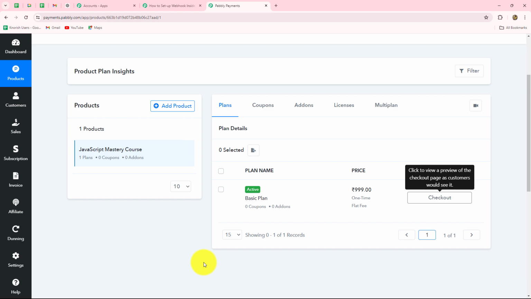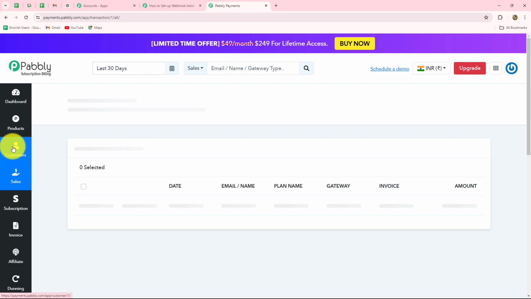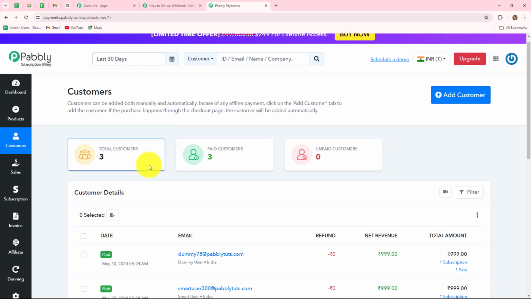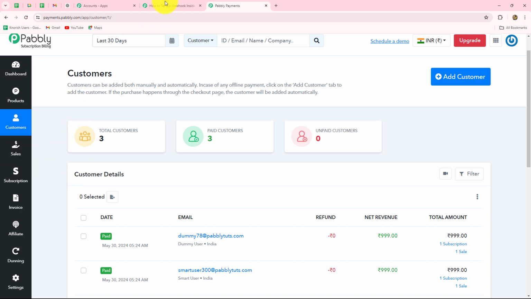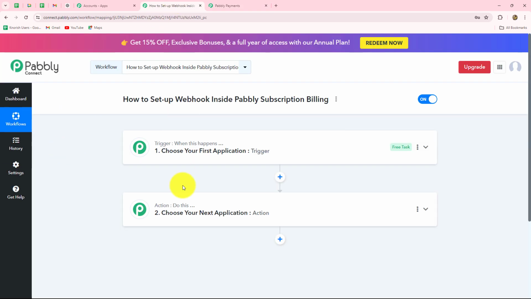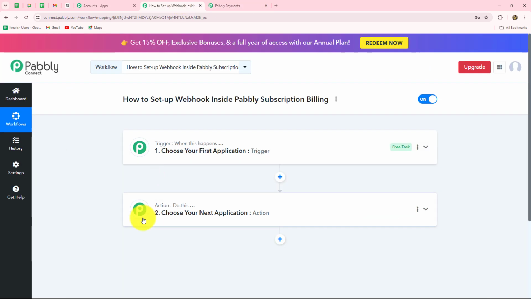And it also provides a very easy and effective customer management through which you can manage your sales as well as your customers. Okay, now here I'm going to show you step by step how you can set up a connection between Pabbly subscription billing and Pabbly Connect so that you can transfer the data from Pabbly subscription billing to any other application automatically. And that we are going to do with the help of Webhook. So Webhook acts as a bridge for setting up connections between different applications, and it also allows to transfer the data from one application towards another automatically whenever a specific event happens.